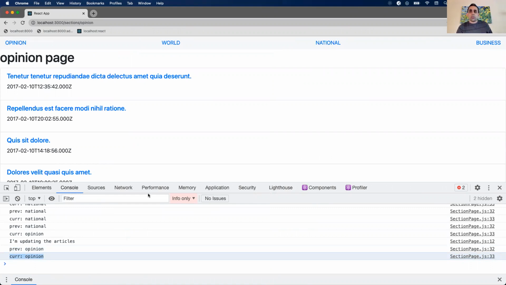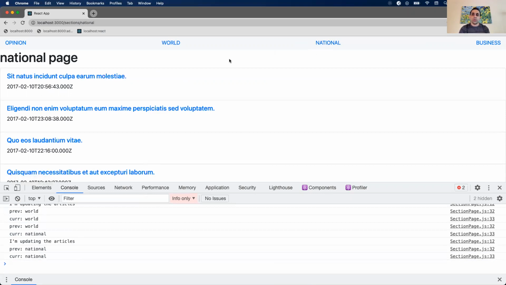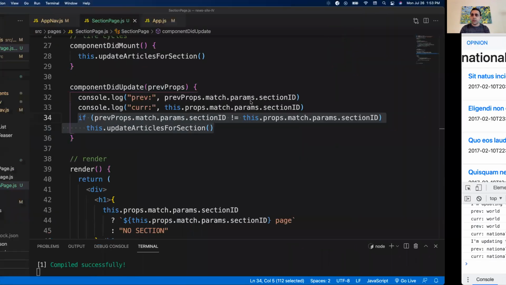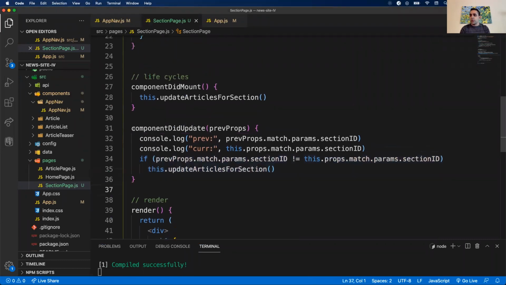Any questions about componentDidUpdate and why we had to use it here? Please ask. Lifecycle methods can take a little bit to get used to, but just understand that in this case, when I click on world or national, we're not creating a new section component. The same section component is being reused, but getting new values. So we want to use those new values and update our component appropriately. And that's why we use componentDidUpdate.